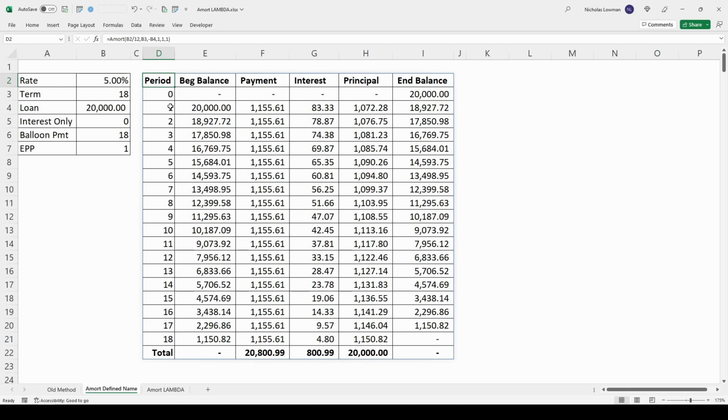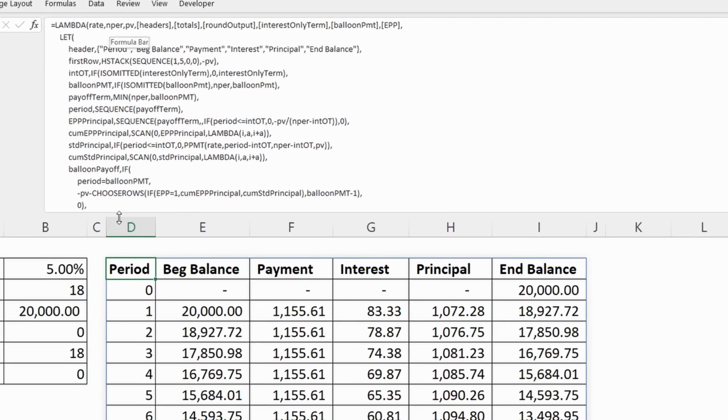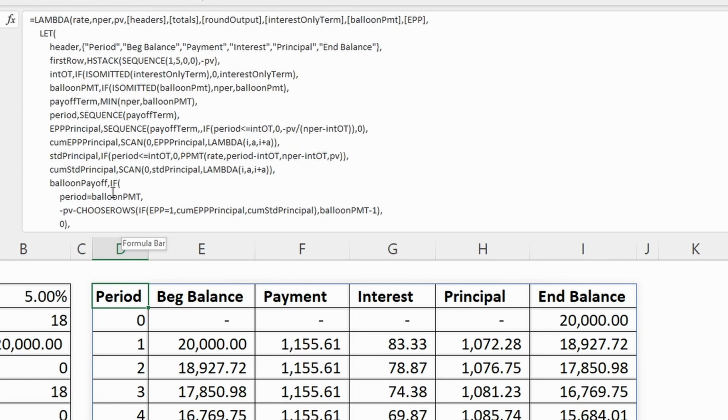Let's dive in to see exactly how this formula works. There's a link in the description for a download of this file so you can follow along. We're going to move over to the AMORT LAMBDA page. We're going to expand this formula bar so we can see what's going on. This is the code behind that AMORT function that's been stored in the name manager.